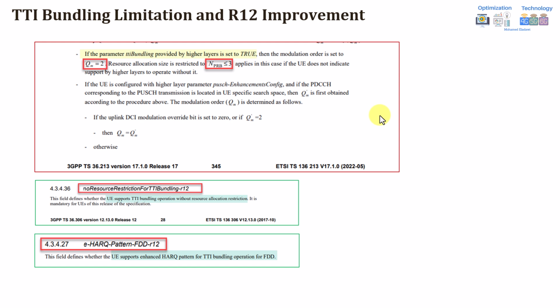One of the limitations of the TTI bundling: once the TTI bundling state is triggered, if you quote this from 3GPP, we can see that if the parameter of TTI bundling provided by higher layers is set to true, meaning TTI bundling is being triggered, then the modulation order MCS will be set to 2, which is QPSK, which means you have only 2 bits that can be transmitted in the uplink, and the resource blocks will be limited to a maximum of 3 resource blocks.